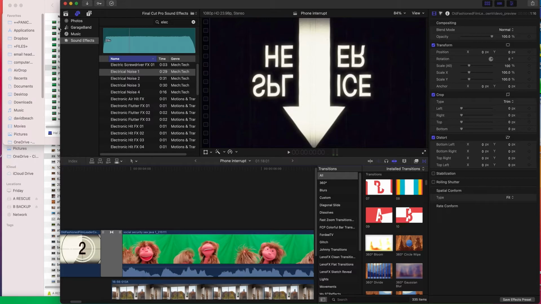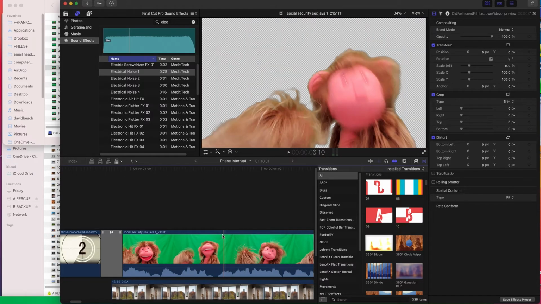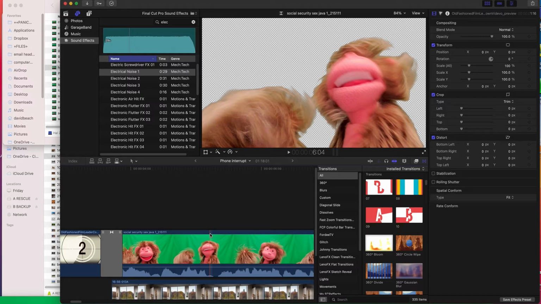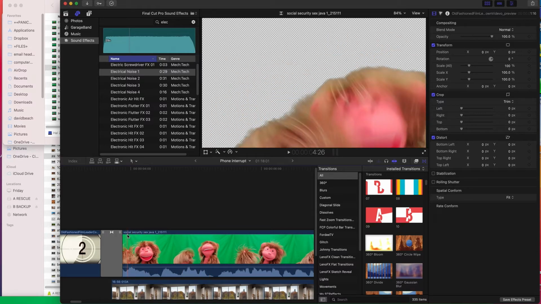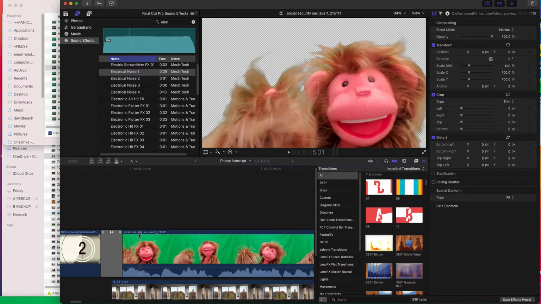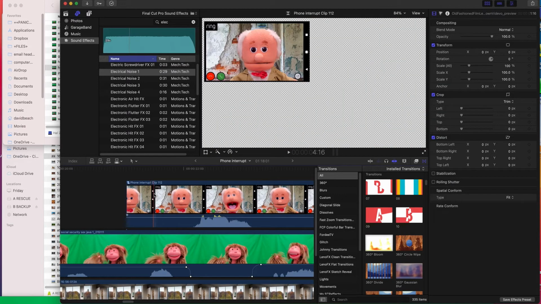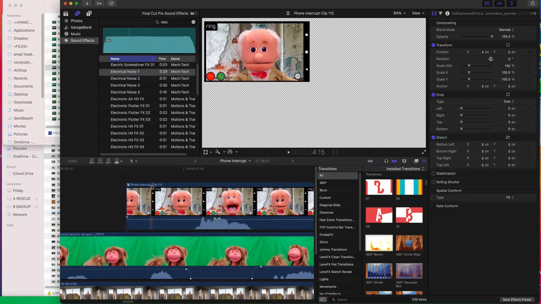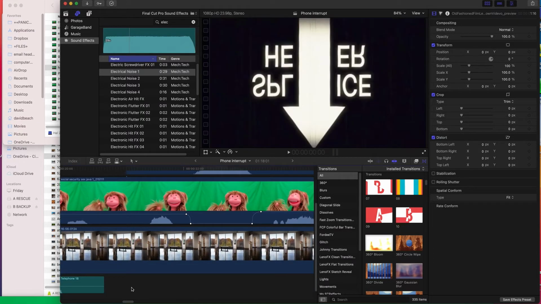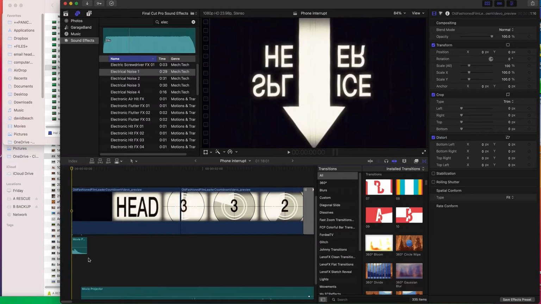And what you're looking at right now is Final Cut Pro, and I have saved the last video I edited, which was Social Security Sex. This is Java's clip, and then further back you're going to find Elston's clip, which is a compound clip. It says phone interrupt clip now. And let me just show you how I go through it now.